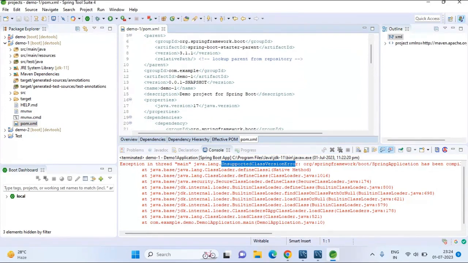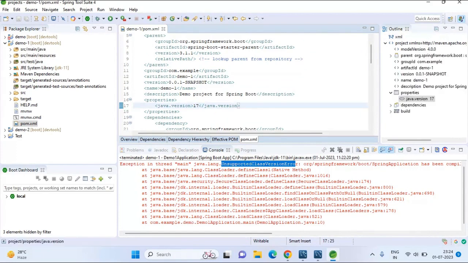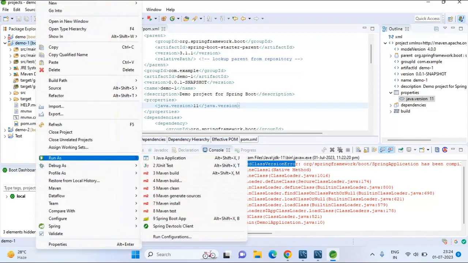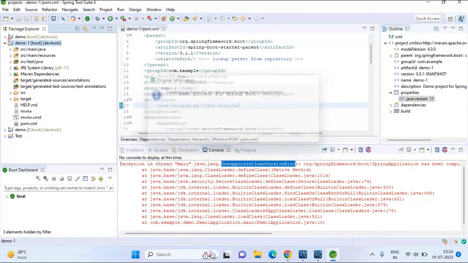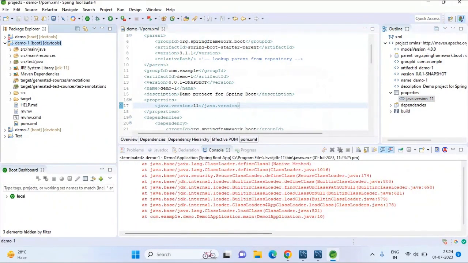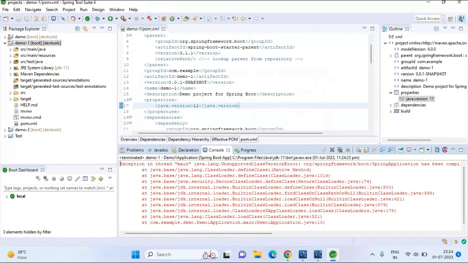So just try to change it to JDK 11, okay, and just save it and run the program again. So still it is not solved. The same unsupported class version error, again we got.